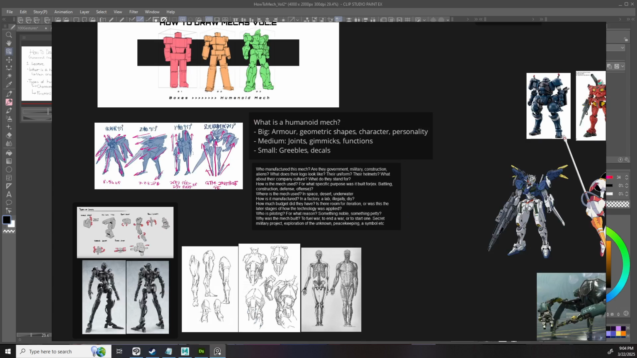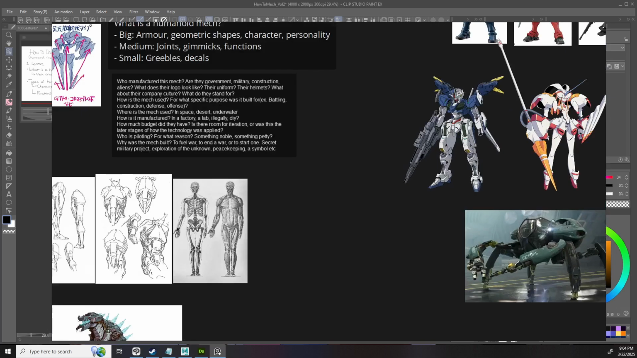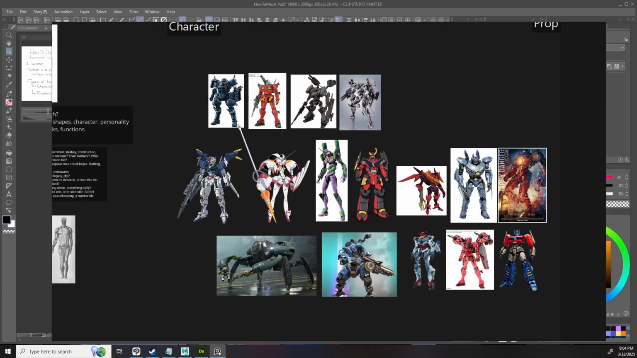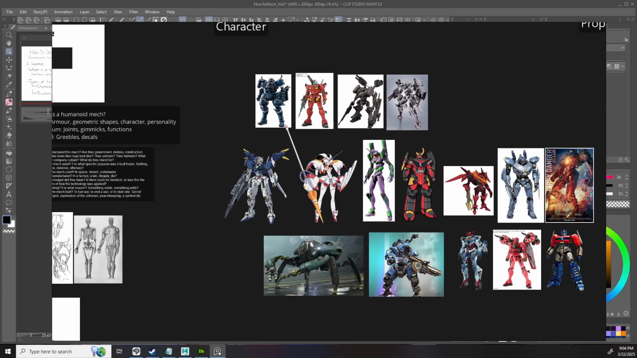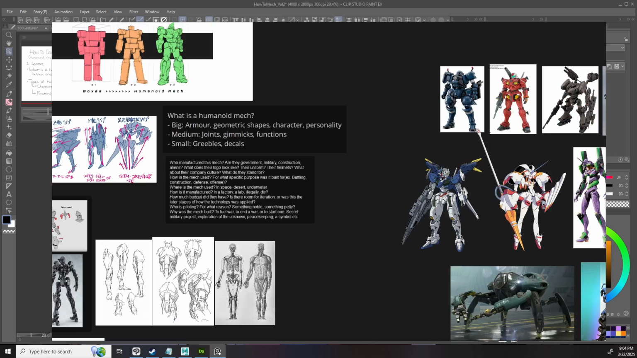So what is a humanoid mech? It's kind of a hard question to answer, honestly, but if you break it down artistically, I'd say into big, medium, and small components. The big component would be their overall read, like what kind of vibe they give off, or specific characteristics. And then a medium would be joints, gimmicks, anatomy, function, or yeah, I should add anatomy.